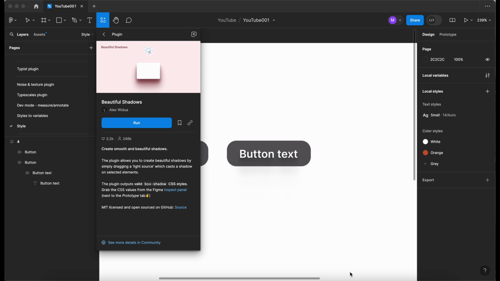Hello there. In this video we're going to look at a plugin called Beautiful Shadows and how you can use it in Figma. So I've already gone into the plugins menu and searched for Beautiful Shadows, and that's by Alex here. So credit to Alex for creating the plugin.